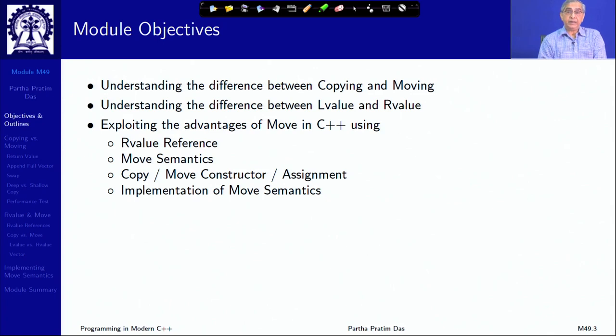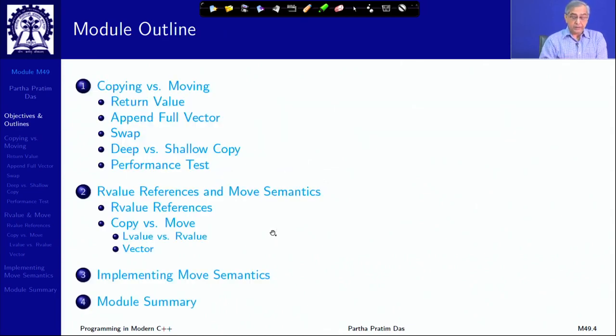In this module and the next, we are going to discuss something which is also a general feature, but is fundamentally very significant for the C++ 11 extension of the language, particularly for making it a lot more efficient in execution than it used to be. For this we need to understand the difference between copying and moving, something so fundamental, and the difference between L value and R value, and we will take advantage of move in C++ using what is known as R value reference and the move semantics. So, this is the outline.